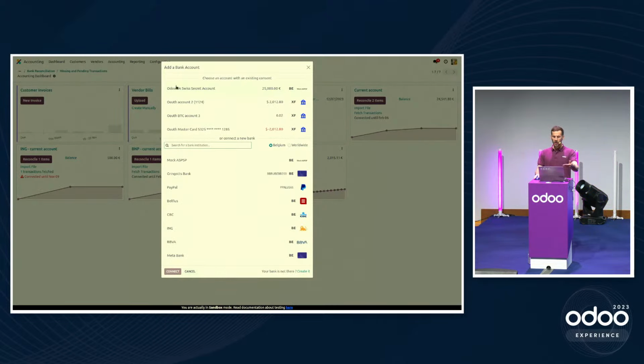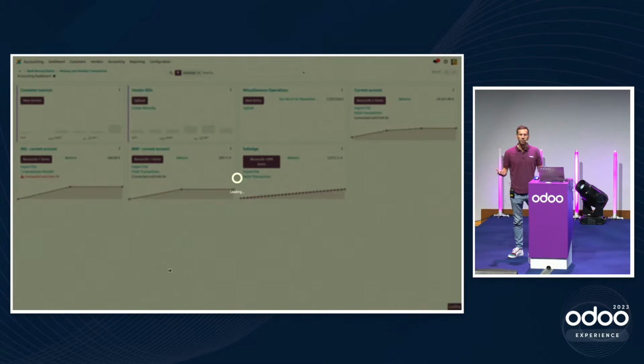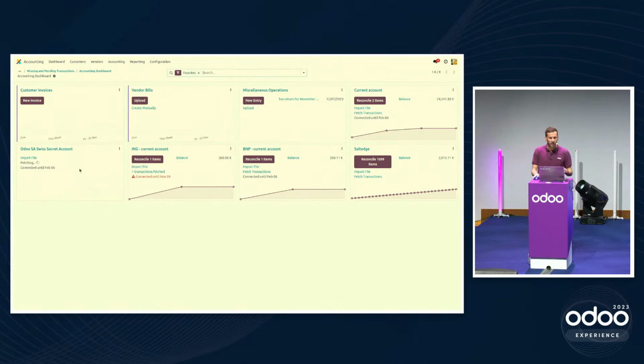I can just come here, and you see on top here, Odoo kept in memory all the bank accounts which are already synchronized, for which I already have a consent, sorry. And so I can just click on this one and come to connect it. Not only is it synchronized, because I already gave my consent, but we can see that it creates my bank journal for me. I don't even have to create the bank journal myself.